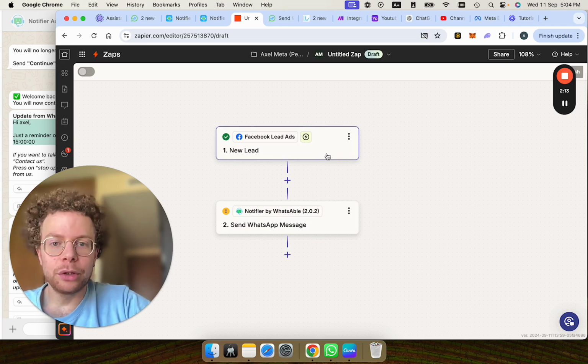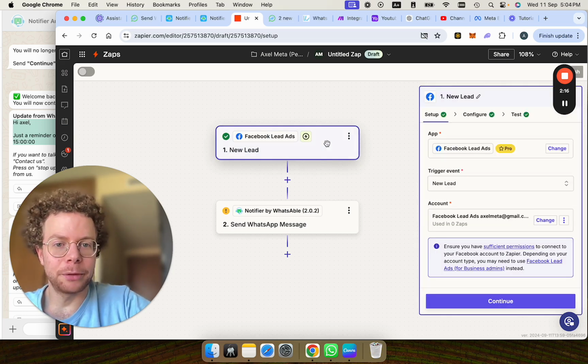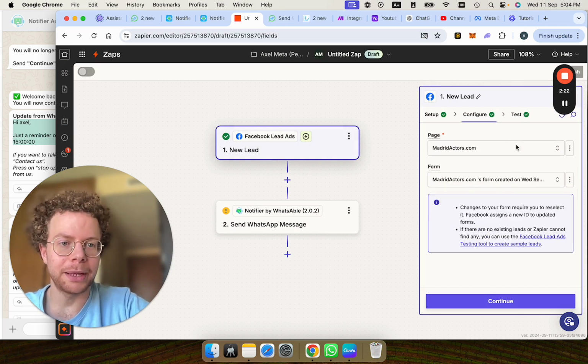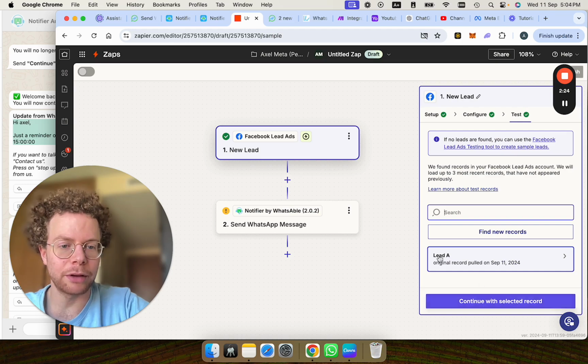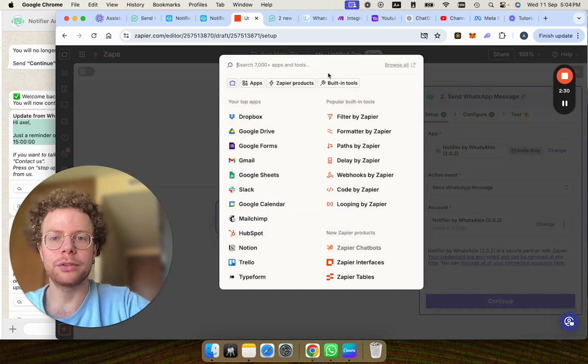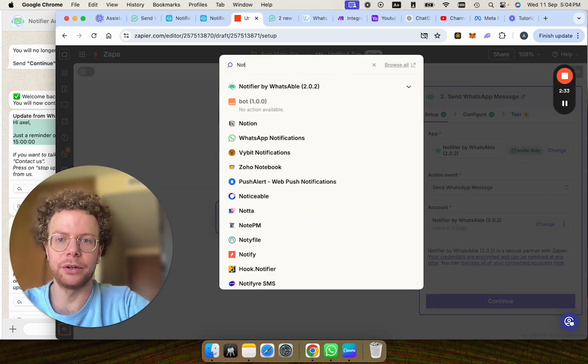So here what we'll do is we have a Facebook lead ads. You're probably familiar with this. You use as a trigger event the new lead. You've configured it with your page. You've tested it. It's important that you have at least here one dummy record. Zapier already provides one of those. And then for this step, we're going to have to use the app called Notifier.